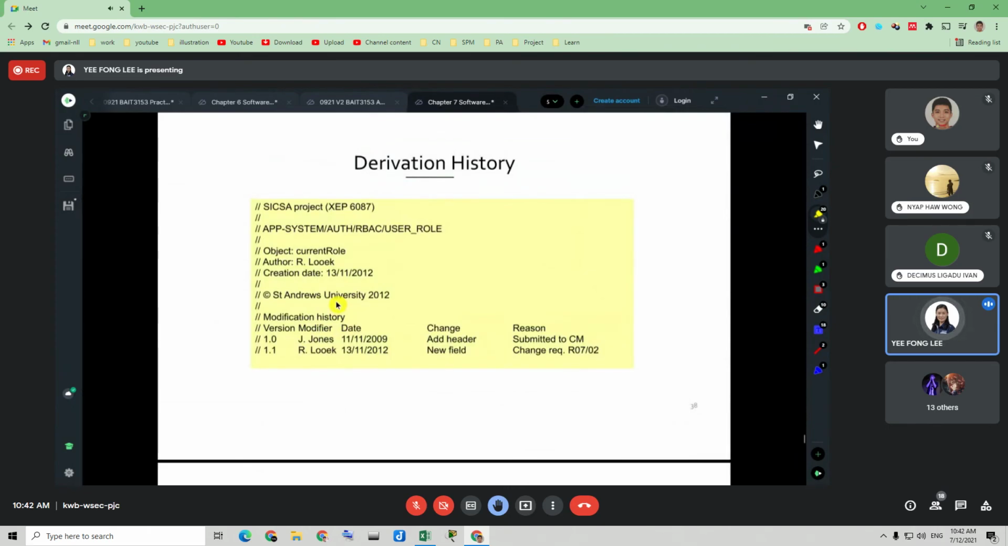Next slide here, derivation history. As the development team changes software components, they should maintain records of changes. So all these are common, right? They should maintain a record of changes for each component.